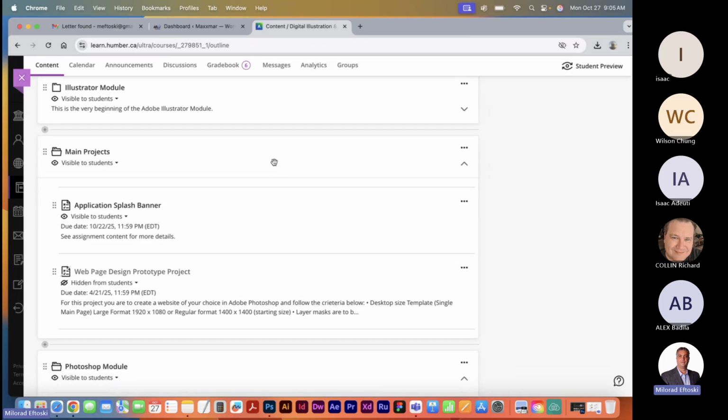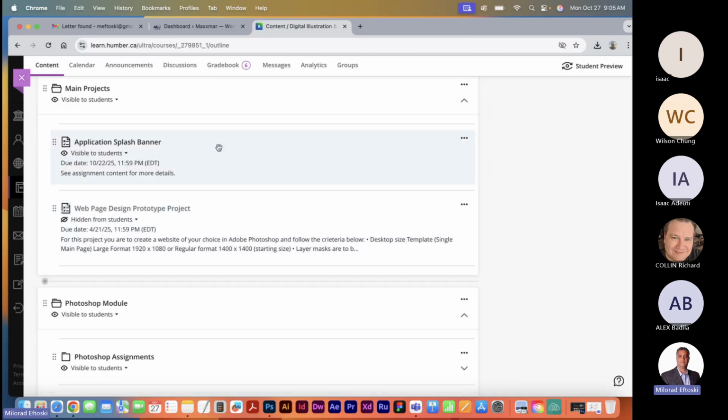All right, this is the main projects. I'm going to release this one as well. Your application splash banner is almost done. I will get you your feedback very soon. That's the last project you did in the Illustrator segment. The next one for the Photoshop is the web page design prototype project. Yes, you are going to design a website in Photoshop from a visual wireframe point of view, which will then be integrated into many different sectors.